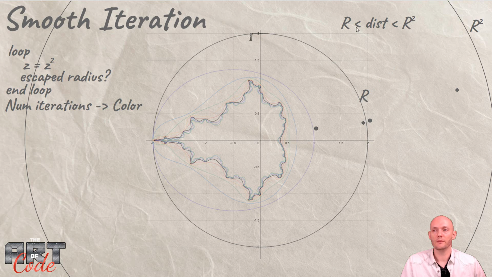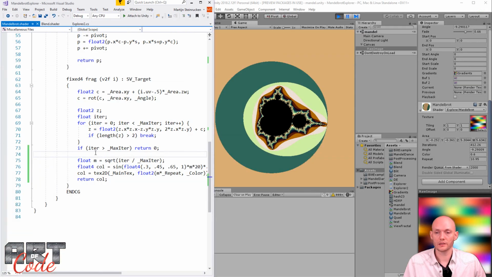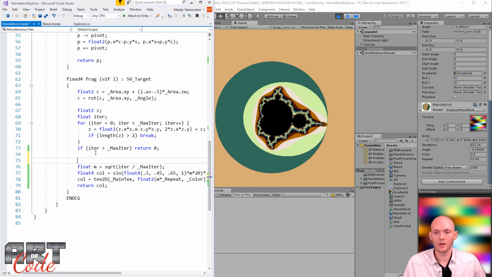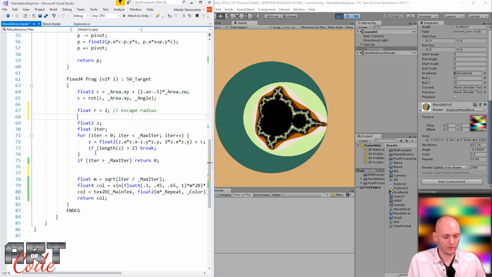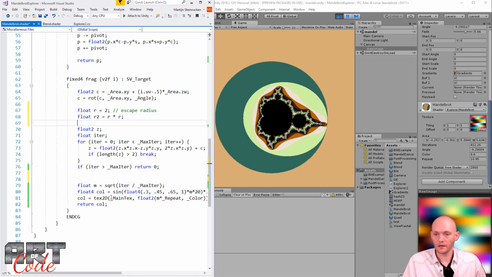So if we could remap that value into a value that goes from 0 to 1, then we could just add that to our iteration each time in order to make a smooth iteration. So let's try to do that. Let's go over here and first make our r and our r squared. So float r equals 2 in this case, which is the escape radius. And then we have float r squared, which is r times r. And then over here, let's change that to r.